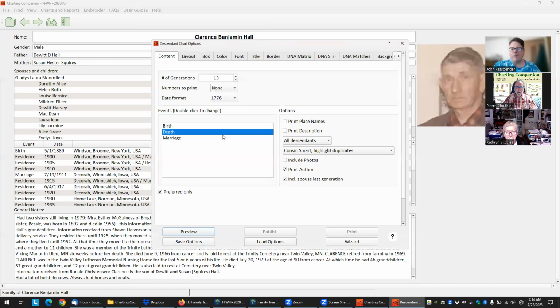If you want it in a different format, in the user guide they tell you how to change it. It's called the short date format. So if, instead of this July 4th, you'd rather have it say July 1776, you have your computer display it that way, then Charting Companion will pick it up. You can also choose whether to print the place names and descriptions, and include photos.